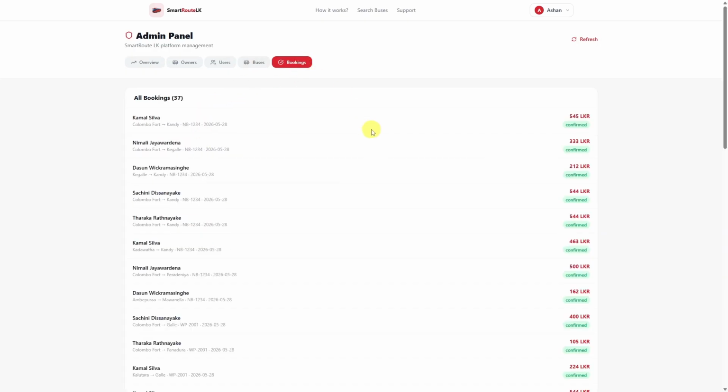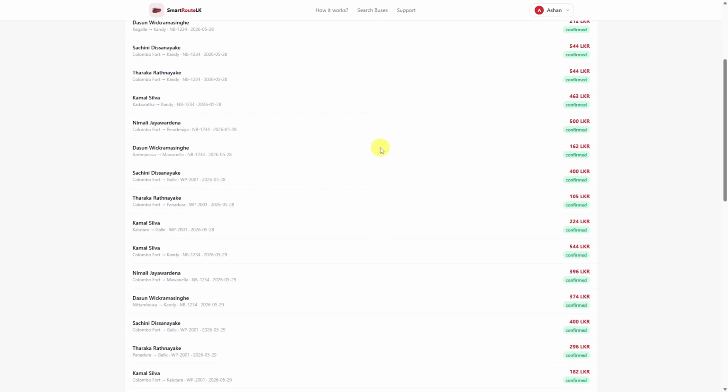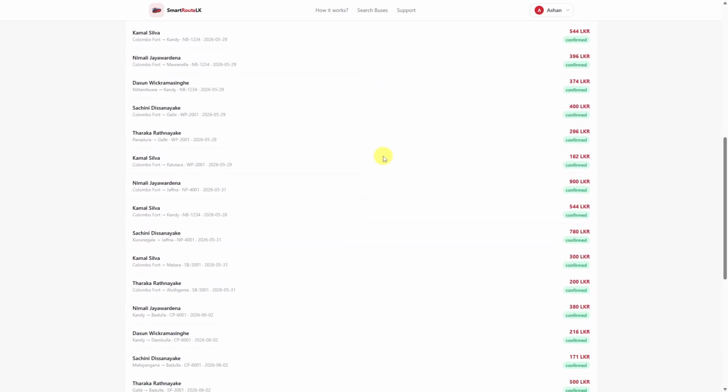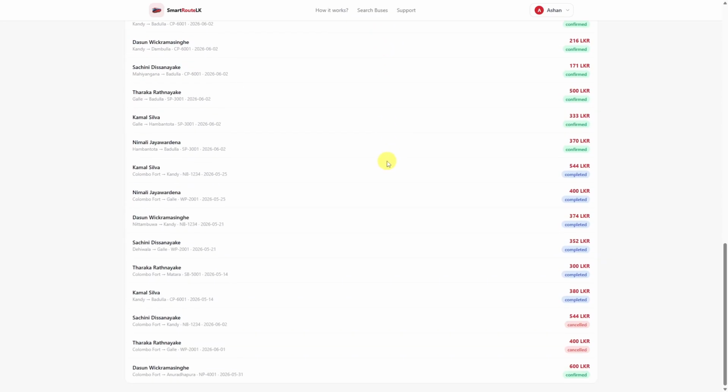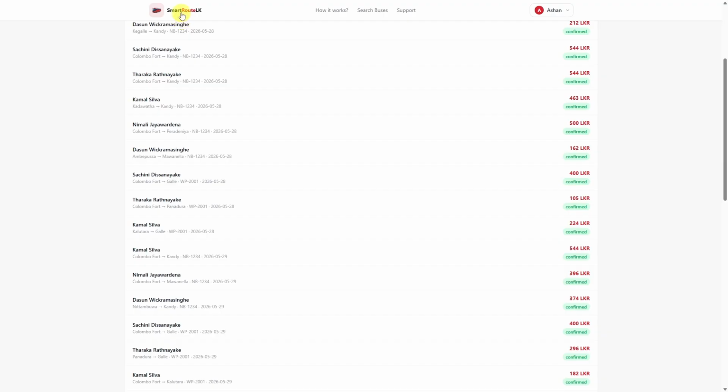Click Bookings tab. Complete booking ledger, every confirmed, completed, and cancelled booking. The 2 cancelled bookings from Sachini and Tharaka are here. You can see the refund amounts were processed according to the refund policy each bus owner set. Sachini got a full 544 rupee refund. Tharaka got 50% because he cancelled within 24 hours. Navigate to the home page.